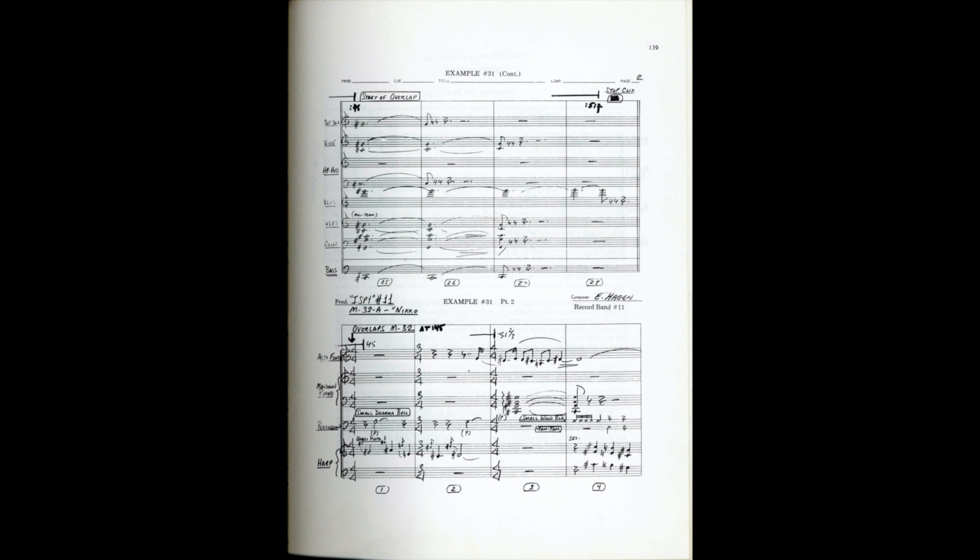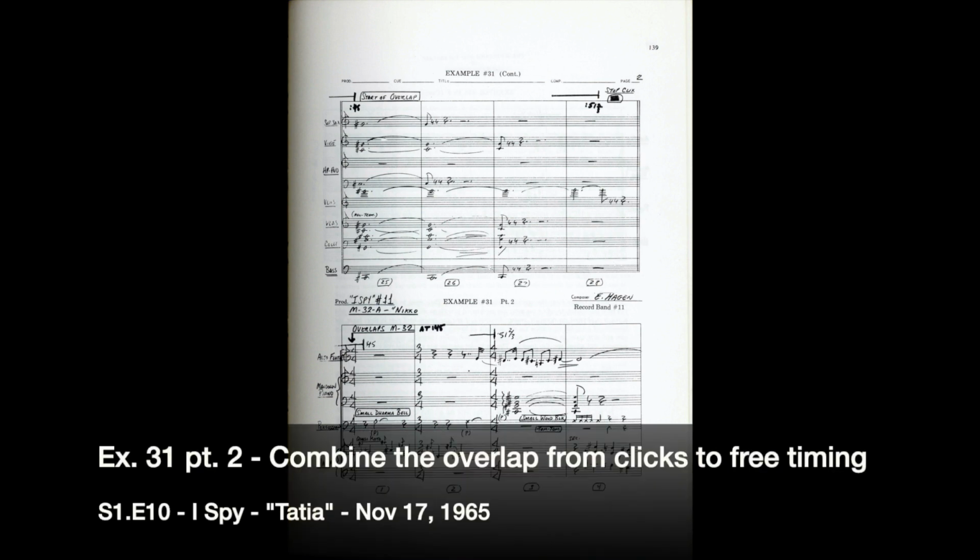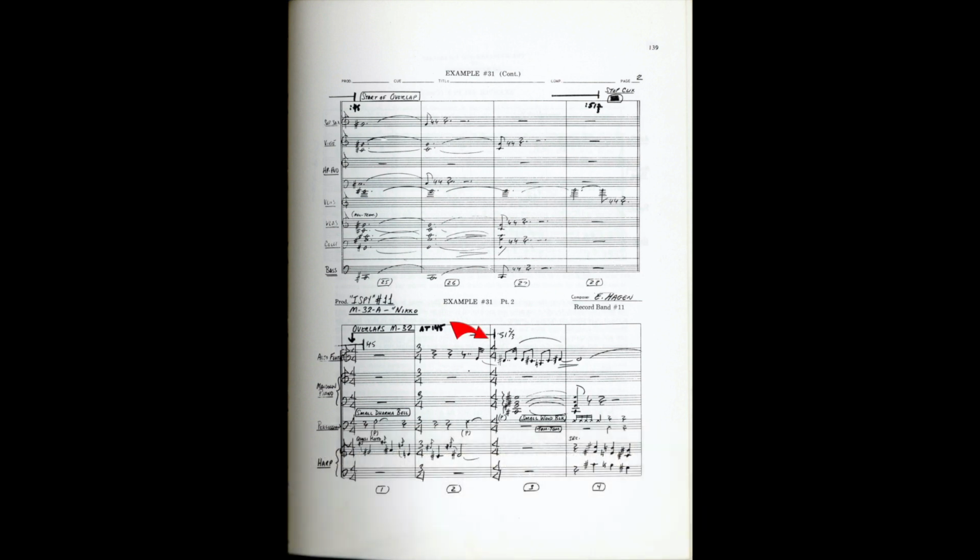The second part of this series, example 31 part 2, starts at 45 seconds in free timing, takes over the track at 51 2/3 seconds, and continues on for some 4 more minutes. 2 bars of count in the tempo of the first bar will start this cue.